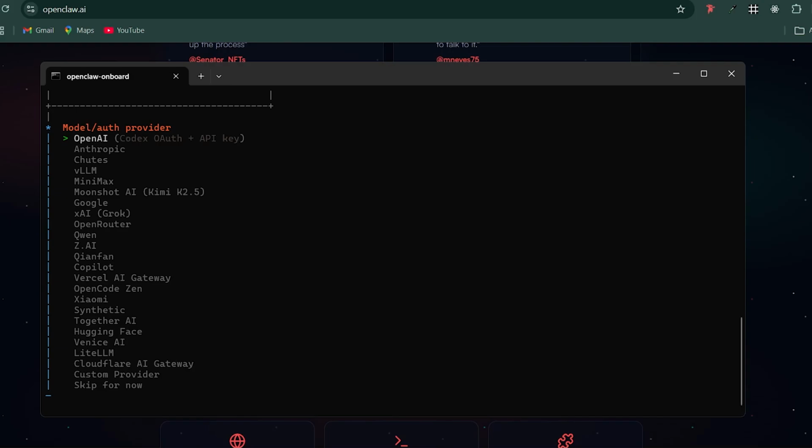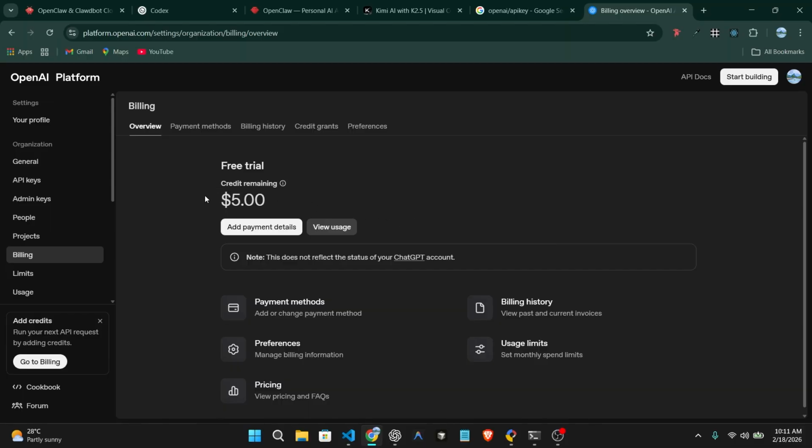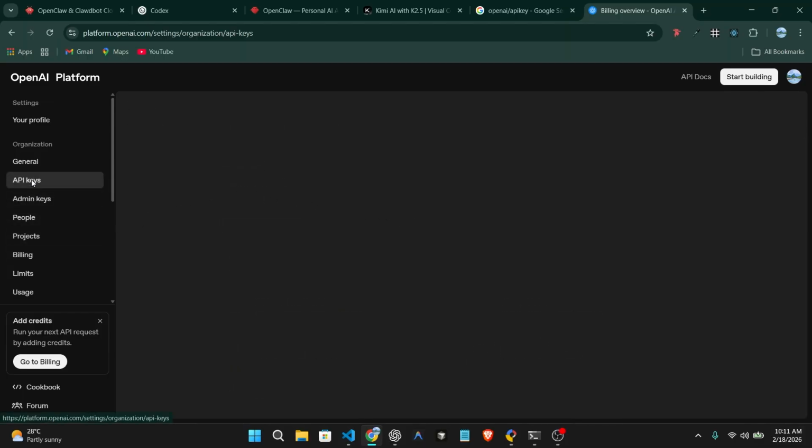So when you are done downloading, you have to connect with your model or authentication provider, and you can use OpenAI, you can use Anthropic, you can use Minimax, Gemini from Google and all that. And you need to use an API key to connect it. The difference between the API key and the normal models you use in the cloud is that the API key is pay as you go. It's not a subscription that you have to pay monthly. Okay, so you have to load your API key.